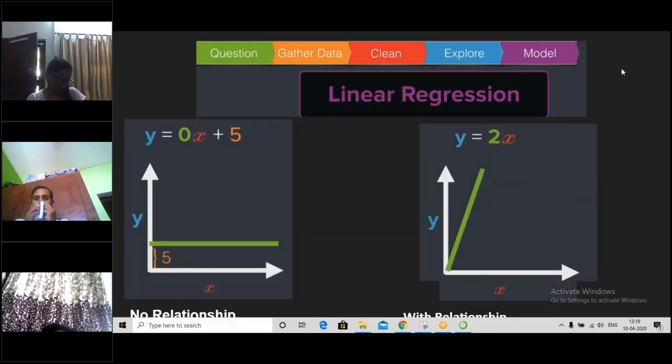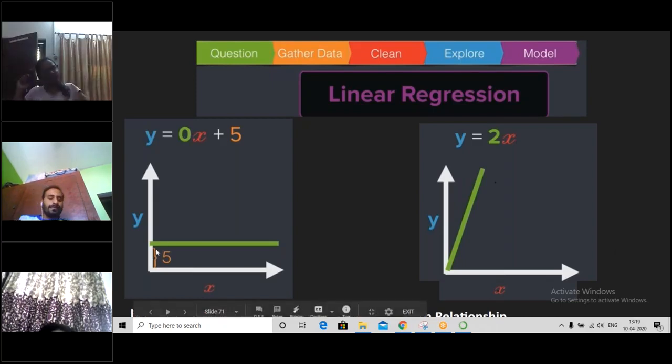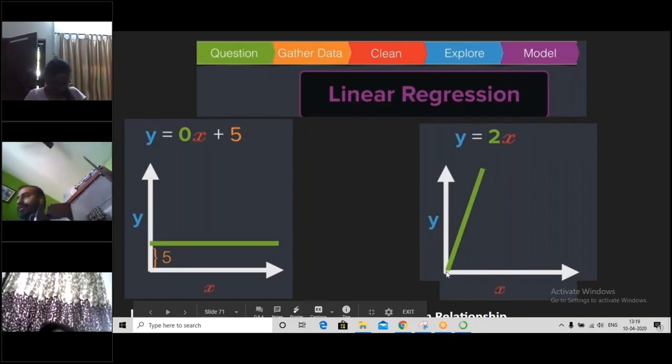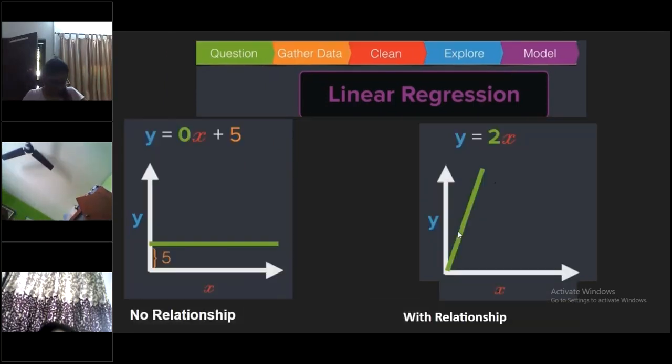So now let's look at how two lines are going to differ from each other. Okay, so one line we have where we have no slope, how is that line going to look like? This is how the line is going to look like. There is going to be no change. Only we have the intercept. And when there is no intercept, how is the line going to look like? This is how the line is going to look like. It is going to start from the zero point, from the origin. I hope I'm making sense to you all.